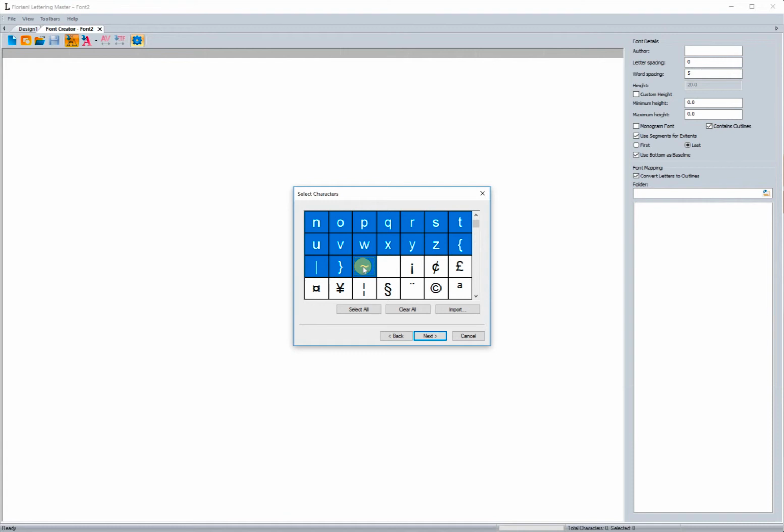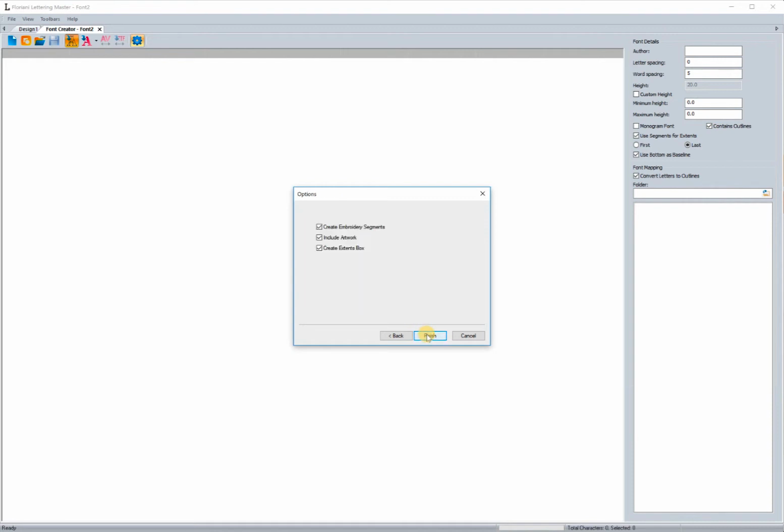Now if there was a character that I didn't want, I could just hold down the Control key and click it, and it would remove it. Or if there was another one I wanted to add, I could select it by holding down the Control key. So you do have the option of selecting multiples at one time and then also adding individual ones. So once I have the fonts or the characters that I want, I'm ready to go to the next step. I'm going to click next here.